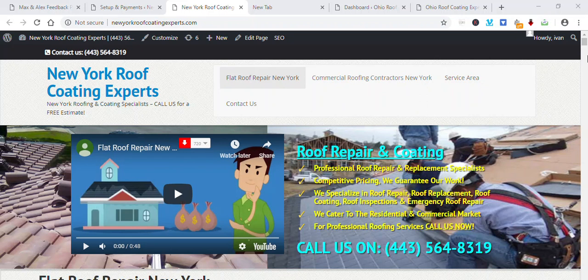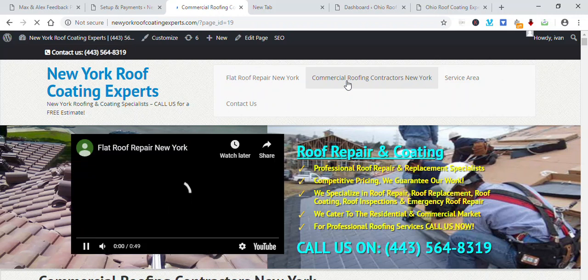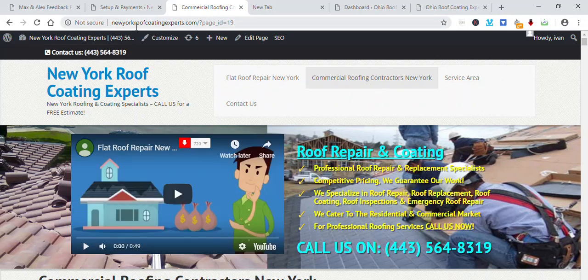All right, so this website is fine. Everything is perfect here. This is now the home page, Flat Roof Repair New York. And if we click on commercial roofing contractors, the website opens. But if we take a look at the slug over here, it's got this page ID.